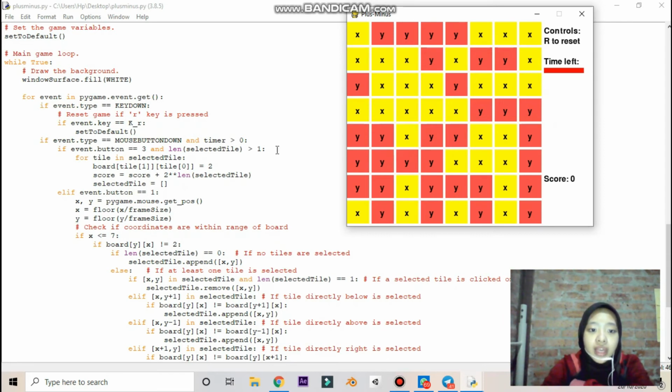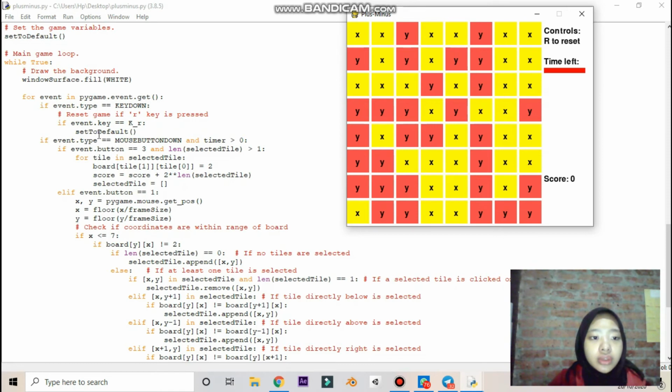Next, if event type mouse button and timer more than 0, if event button 3 and length selected tile more than 1, for tile in selected tile, both tile 1 and tile 2 equal to 2, tile 0 equal to 2, score plus 2, and selected tile cleared, and event button equal to 1. Then X, Y from pygame mouse get position, for frame size, for X and Y. Then we check if coordinates are within range of the board, and the coding is if X below than 7.